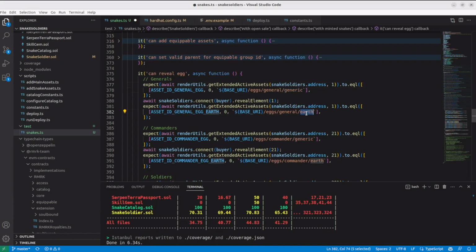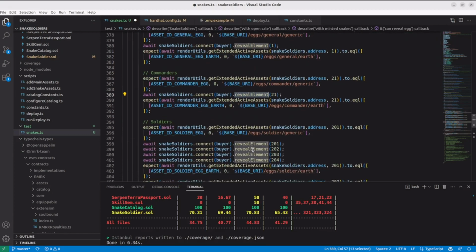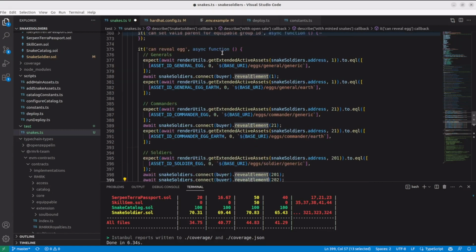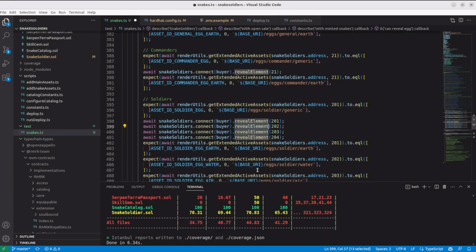I'm using render utils to get more complete data in a single call. We will see it in more detail in another video. I simply call reveal element each time and then compare the expected as it is in place. We do it for generals, commanders, and soldiers.